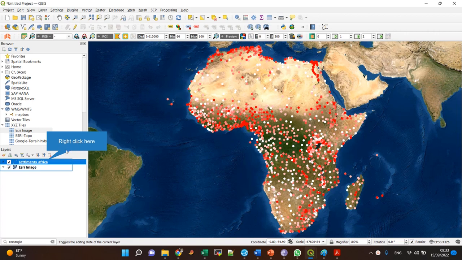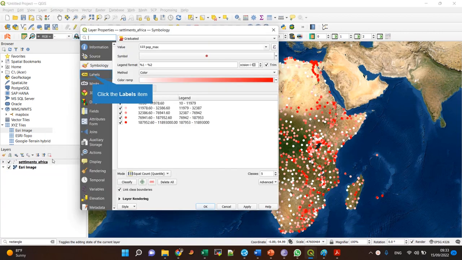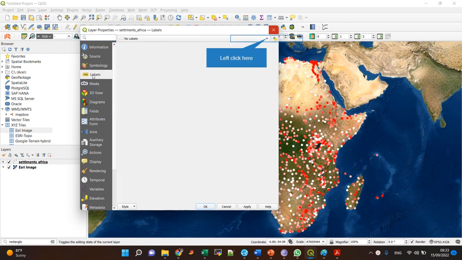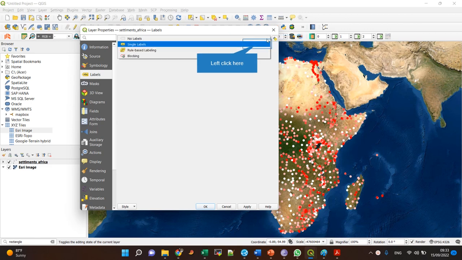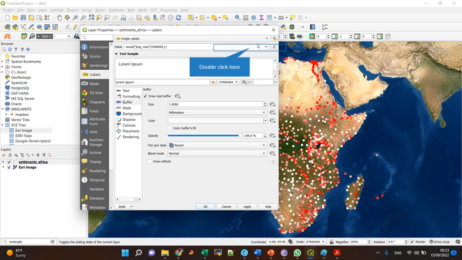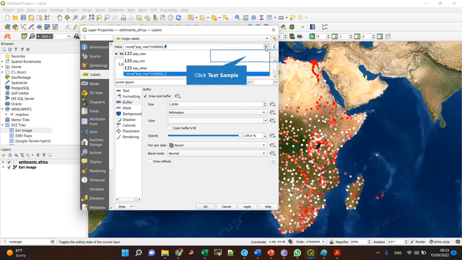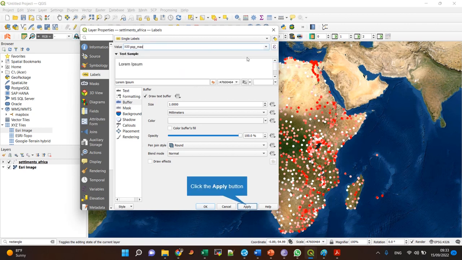So I can use labels. In properties, below symbology, you have the labels. Currently I have no label. What are these labels? It's just a value, based on the attribute table, a value from the attribute table.